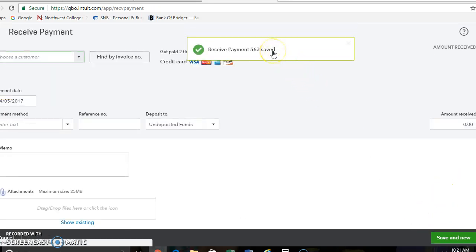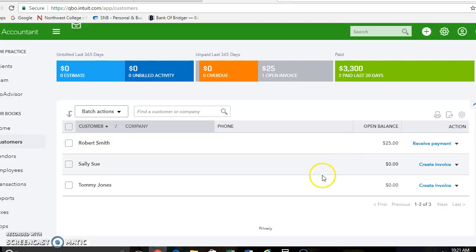It shows that his payment was saved. Then we can X out of there, and it's going to show that now Tommy Jones has a 0 balance. So I'd like you to receive payment on 3 of those. You're going to have 5 customers with 5 different sales, and then you're going to receive payment for 3 of those. From there, I'd like you to run a report.